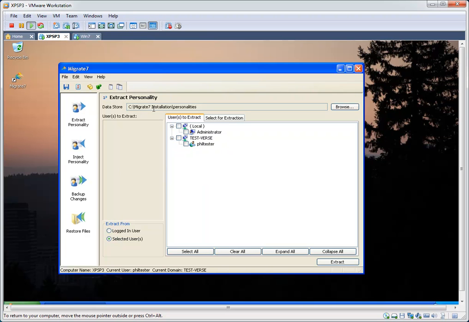The data store is where you choose to extract and store the user's personality. It's usually a folder on a server on your network, but it can be any folder or drive, including a USB hard drive or a flash drive. The Users to Extract window here displays the user profiles that exist on the machine where the Migrate7 client is invoked. So you have the option here of choosing different users, your administrator, a logged in user, what have you.